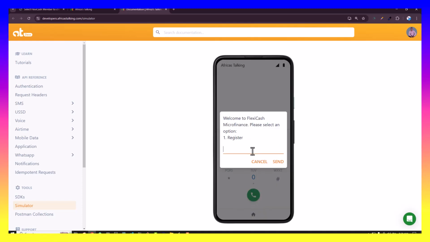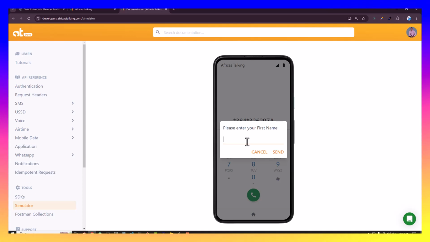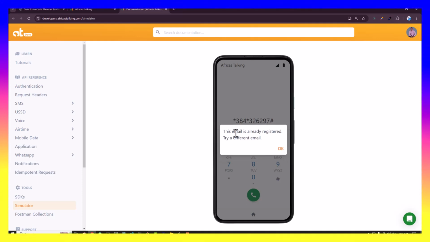Now let's go back again and try the email. So John, and then the last name is Doe. Then the email, I'm going to add the email that I entered initially. If I try to register that and enter a 4-digit pin, you can now see that the email is already registered.